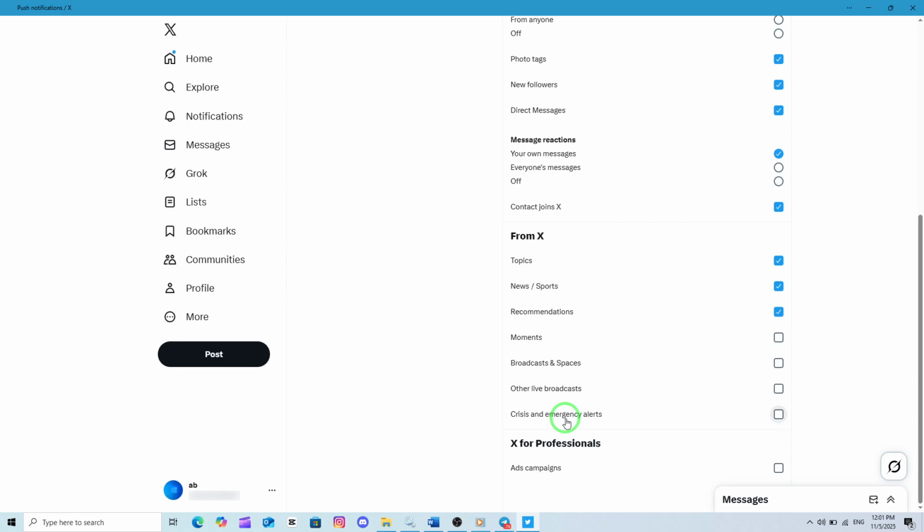And that's it. In just a few quick steps, you've customized your X notification settings to match your preferences. Whether you prefer a quieter feed or fewer interruptions, adjusting these settings gives you full control over what kind of alerts you see.